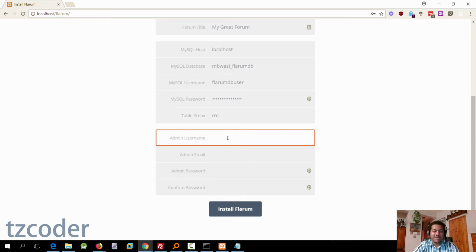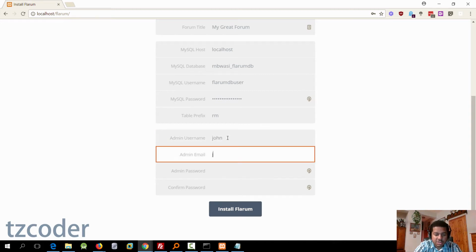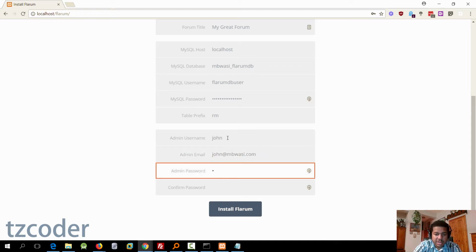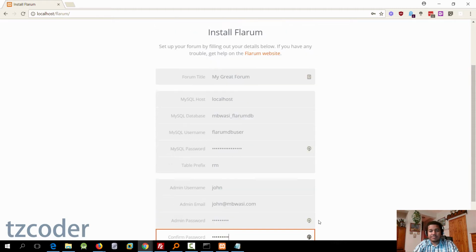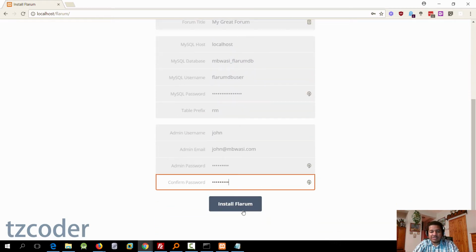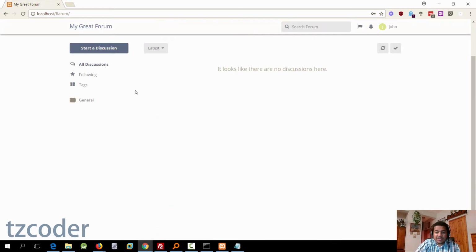Now you need to create an admin user for your forum. Just gonna call him John at a domain and give him a password. Good. Everything is filled out. Hit install Flarum. If everything was correct, your forum gets created.